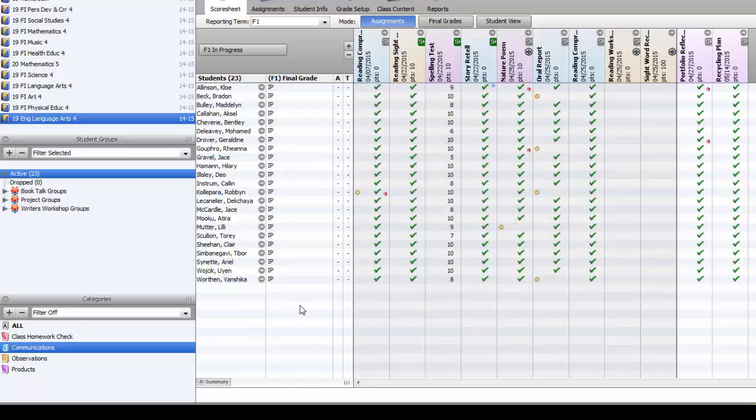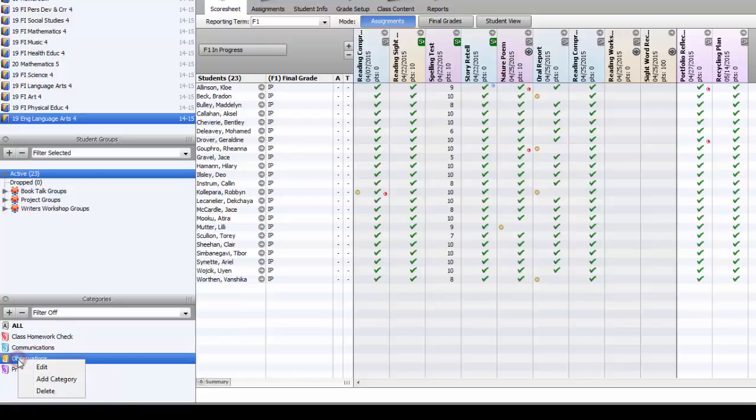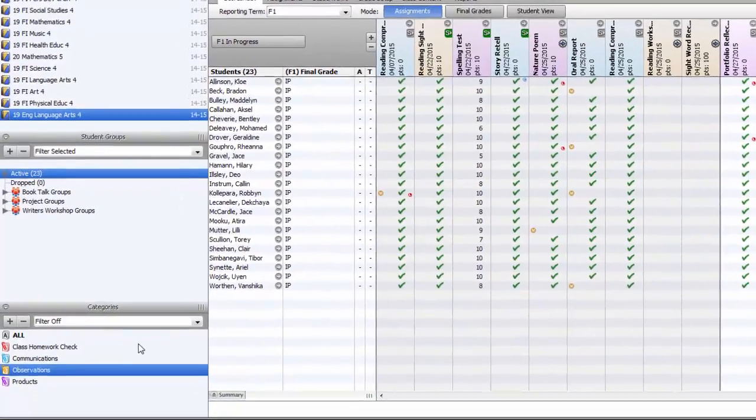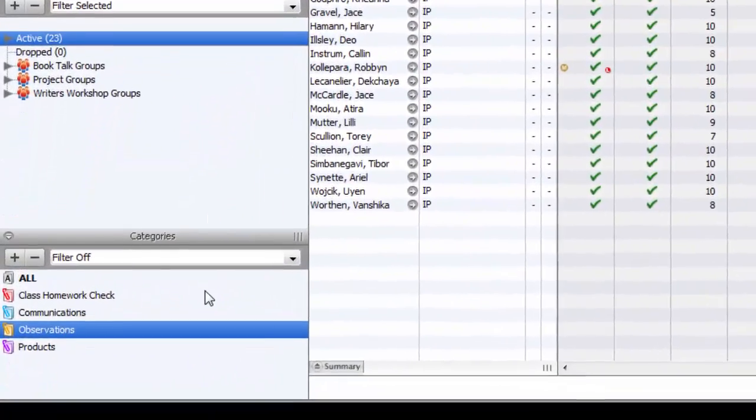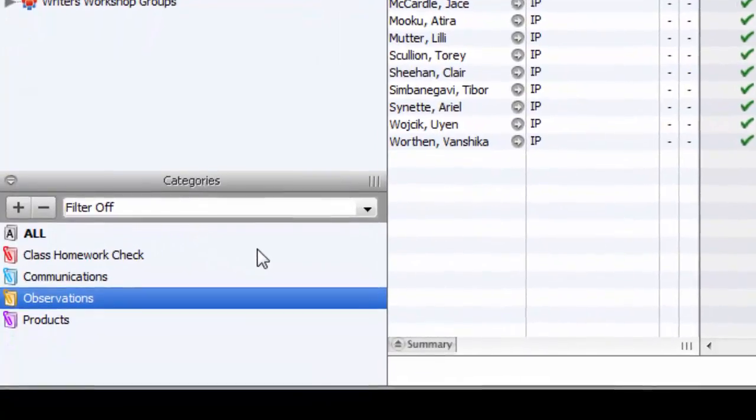You can also edit, add, or delete existing categories by selecting that category and right-clicking for those options. As teachers, you are striving to assess students through observations, conversations, and through the products they produce in class. It is suggested that you create categories that align with these assessment practices. As you can see with some of the other classes, I have already created these categories to include class homework, communications, observations, and products.